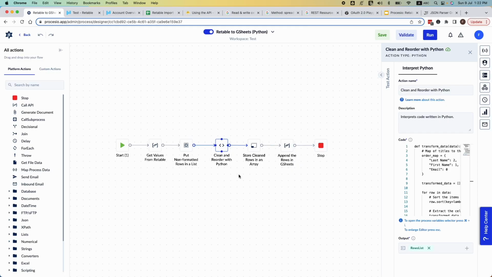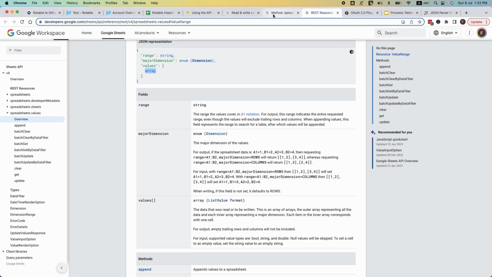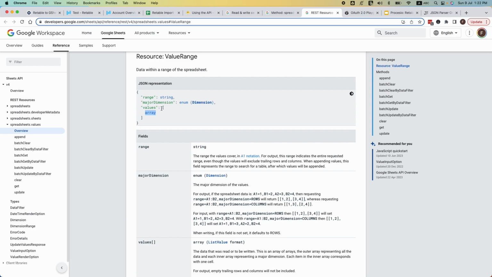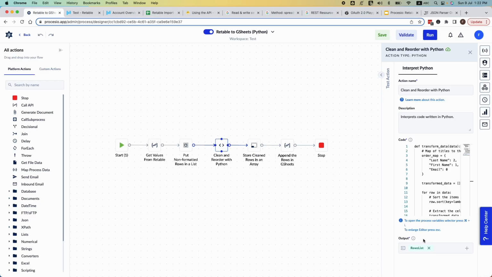Now, because the output of the Python action or even the JavaScript action is a JSON object, I need to get the value of this JSON object and put it in an array. Because if you remember well in the documentation of Google, what it wants is not a JSON, it's an array of arrays. And my array here will be all the rows, of course. So I need to put this rows list result in an array.